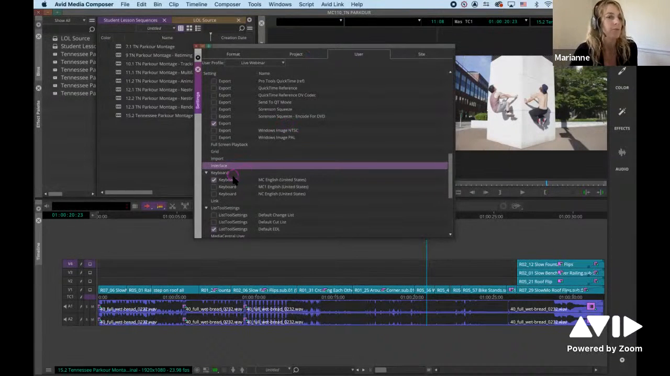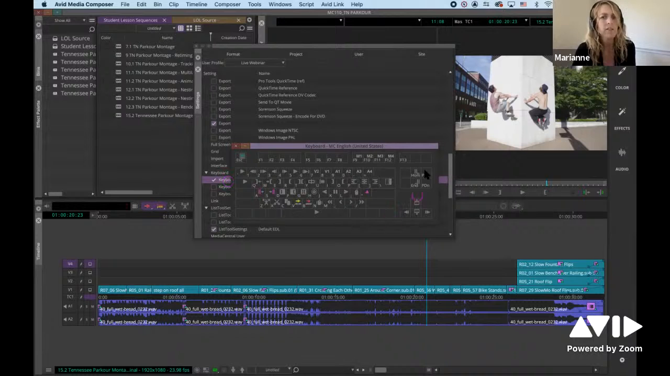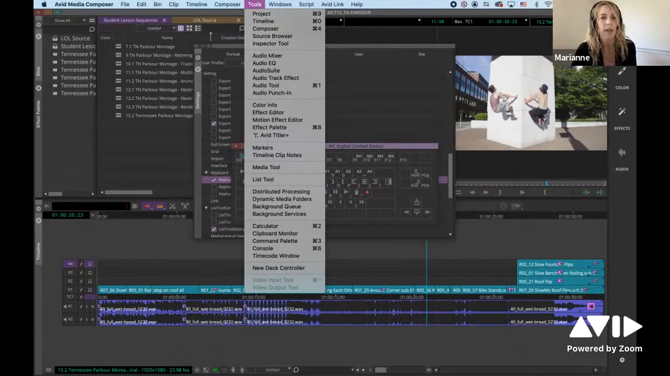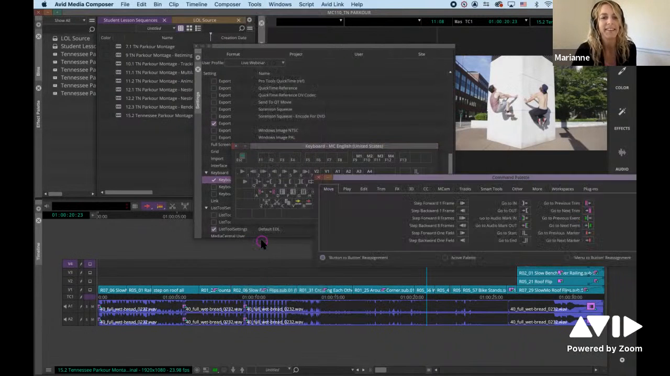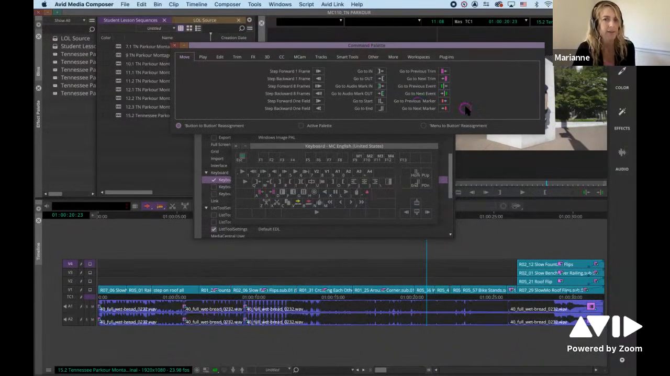So map away. I'm going to open up my keyboard setting, or hit K for keyboard. This is completely the default. And then I'm going to go to Tools and Command Palette, which I always have to find because I use Command 3, Control 3 on Windows. Here's every mappable button on Media Composer across 14 tabs.